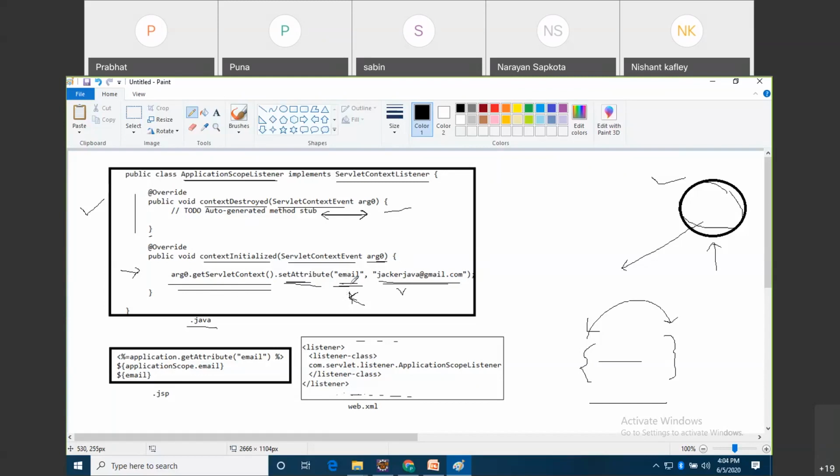Suppose I want to access email on a JSP. Suppose this is a JSP; I have not written the code. The simplest way is to write ${email}, this key. What I will get is the Jacob Java email; it will be printed. Another way is ${applicationScope.email}. This applicationScope is an inbuilt object, called an EL object. So applicationScope.email is going to give me the same information.